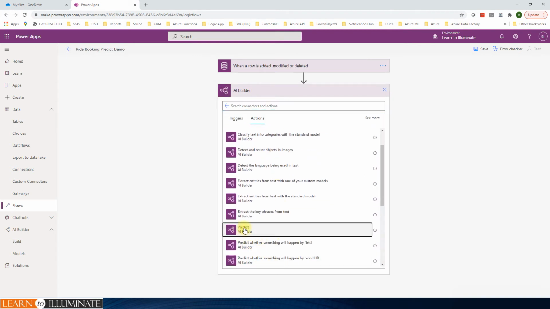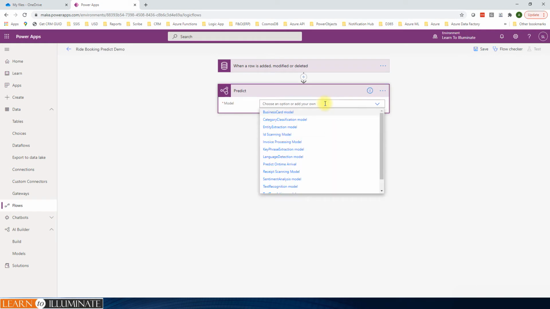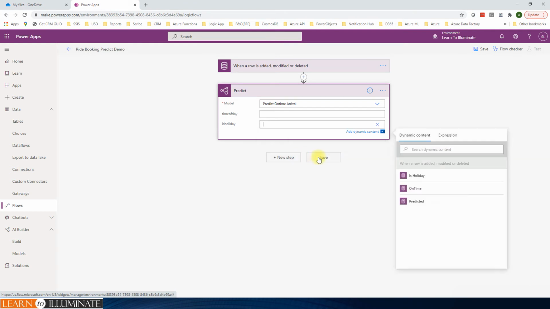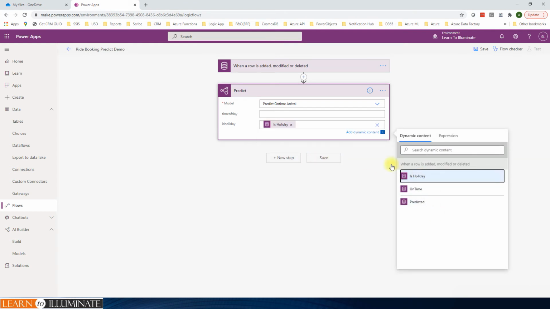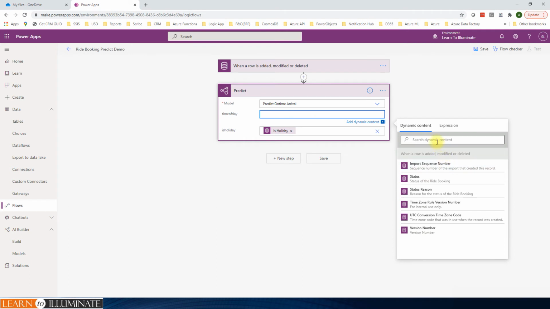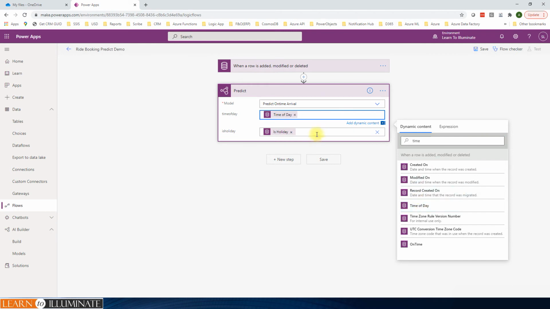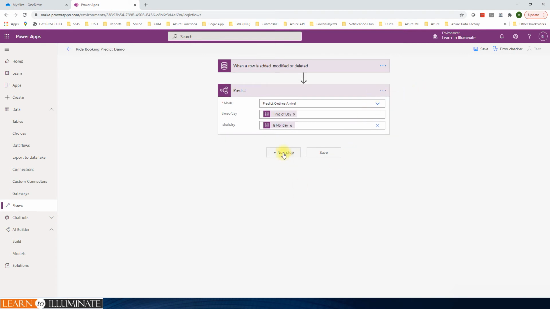So now the second step is we can add an AI Builder predict model. So we'll use a predict. So we're going to use Predict On Time Arrival. That's the model we created in the last video. So we are going to pass two pieces of information from the source data, the time of day and is holiday. I'm going to set is holiday, custom value, it's holiday, and then time of day from the dynamic content. Okay, I'm going to pass these two pieces of information to the model. So the model is going to respond so that we can update the source table.